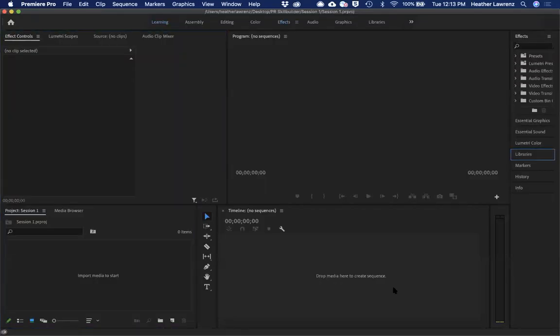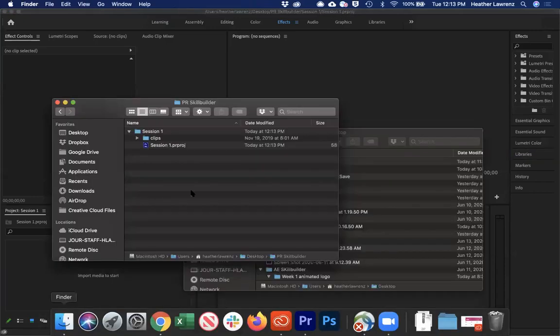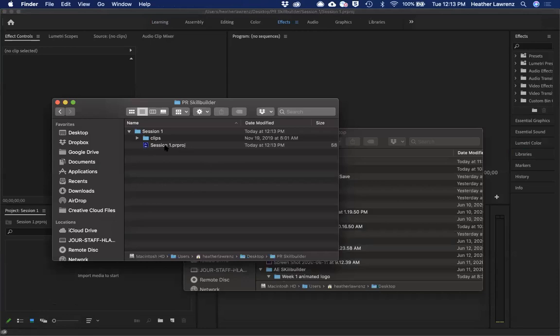So now we're in a big blank project. So notice up here, it says session1.prproj. That's the Premiere project. And it is living inside our session 1 folder.